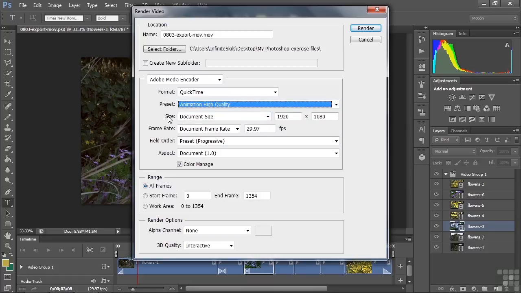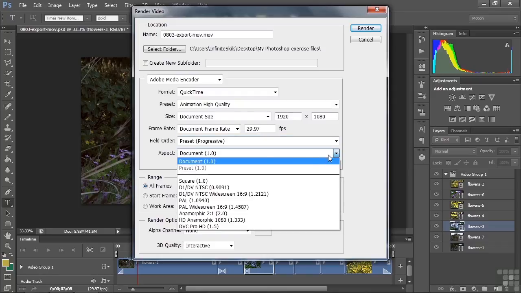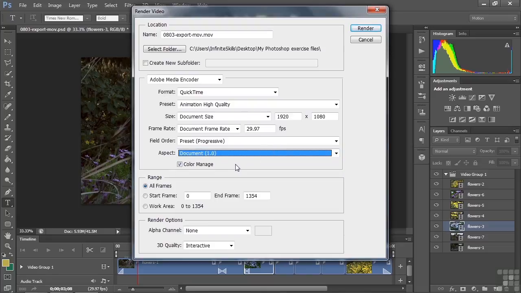You choose the size, which is the resolution. I've got the document size here, which is the original size of this high definition video, which is 1920 by 1080. We're running it at the original frame rate, which is 29.97. And now you have a choice with field order, as opposed to working with H.264 set to 1080p. Here you can choose whether you want it to be progressive or interlaced. Progressive really is the best way to go. And the aspect ratio, again, is set to 1, square pixels. You could change that, but it doesn't make much sense in this case because we've got HD here, so we're sticking with HD. Color manage is fine. Export some range or the entire file.